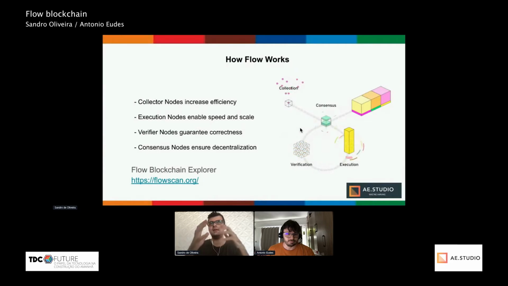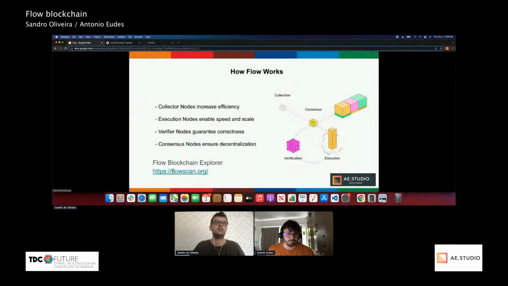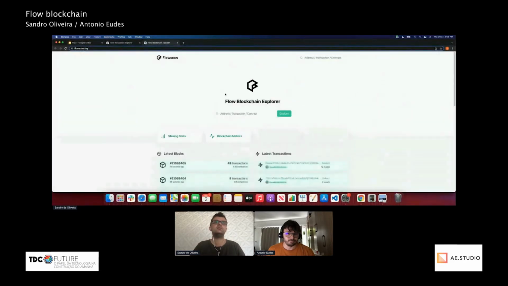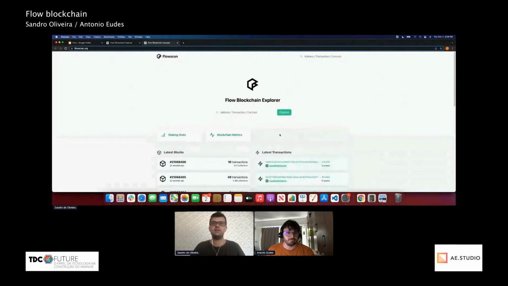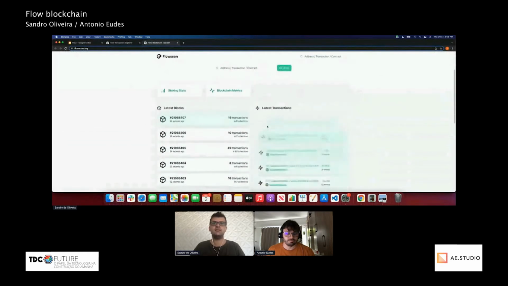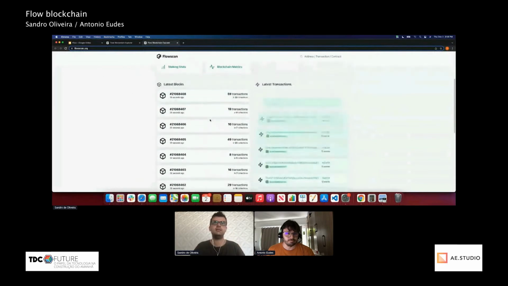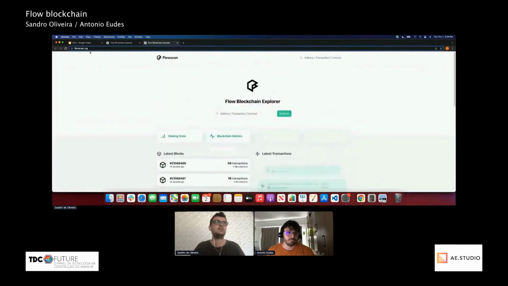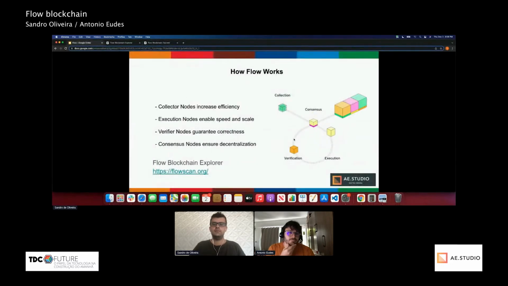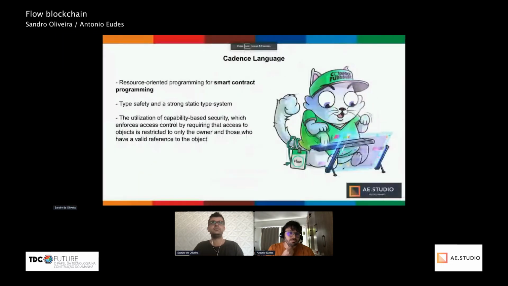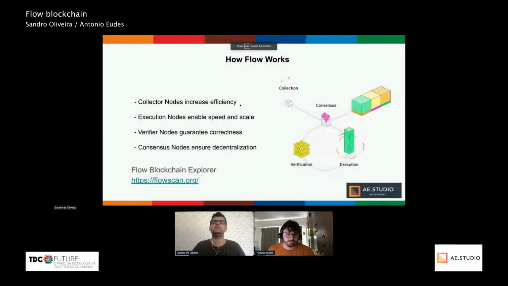So just to give you an introduction or an overview of how Flow works, you can also take a look at this site here. It's a very nice one. Here you can see live all the transactions being executed on Flow and what blocks are being created. It's a very nice thing. And that's how Flow works.